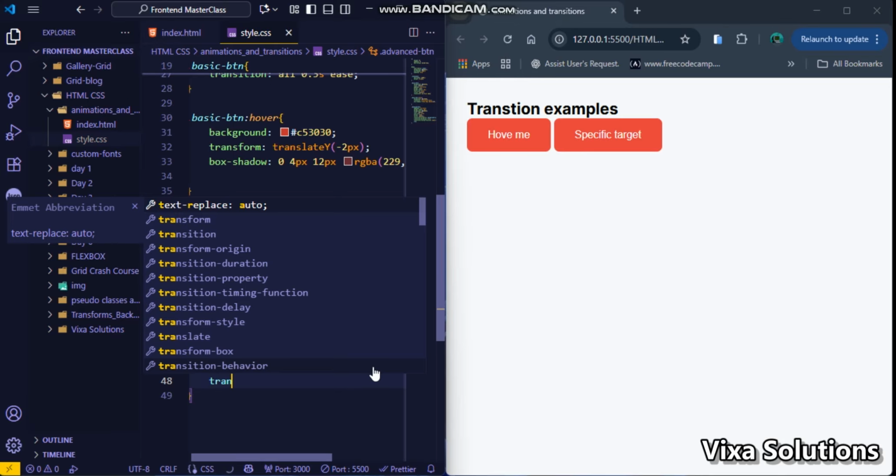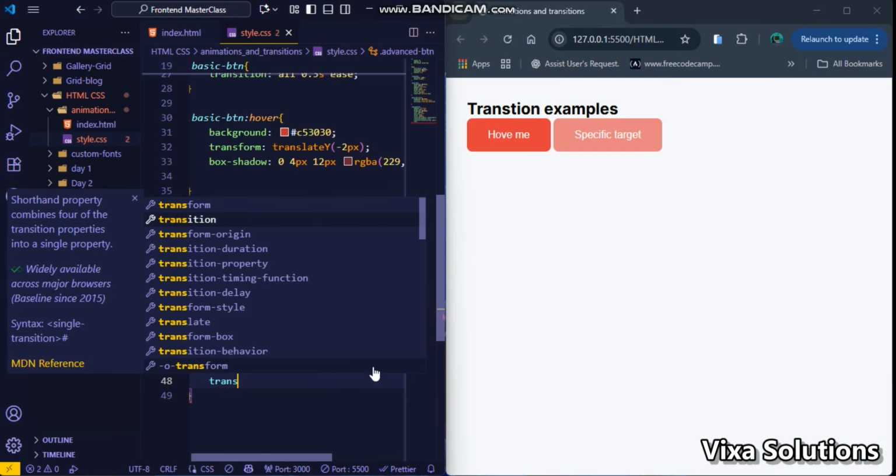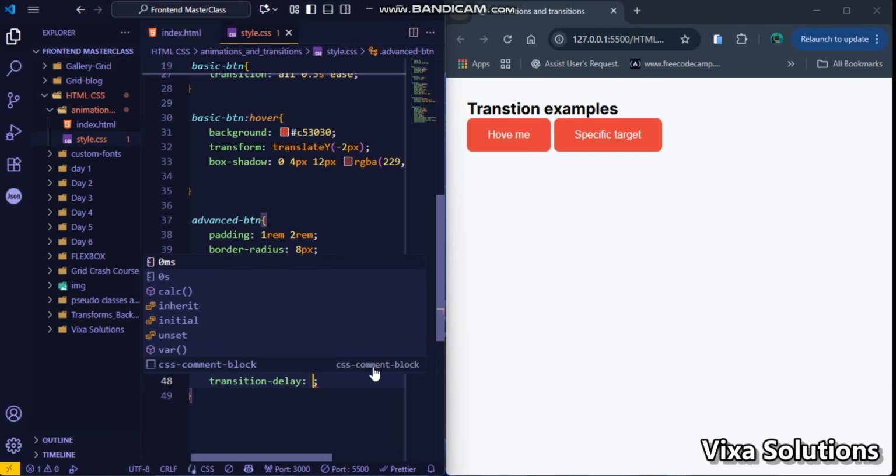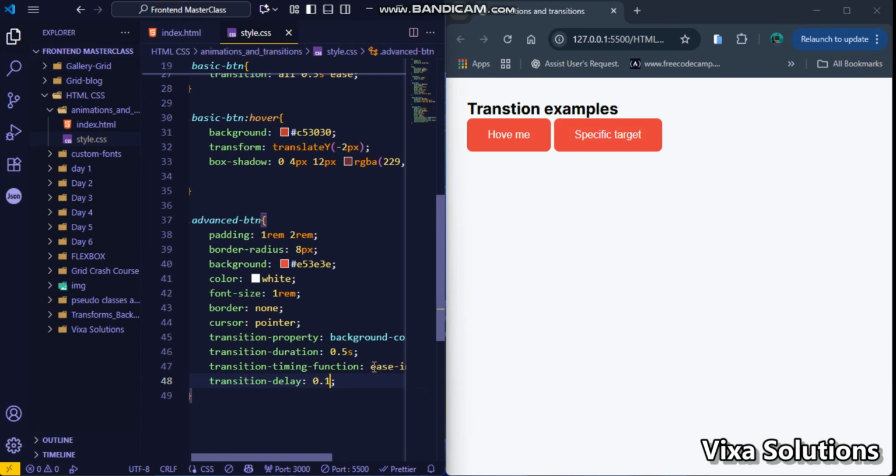Let me add some delay. You also have transition delay, right? So let's delay it for 0.1 seconds, right? So this makes it wait 0.1 seconds before starting the animation.